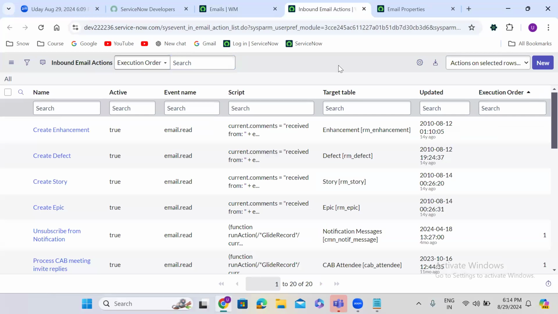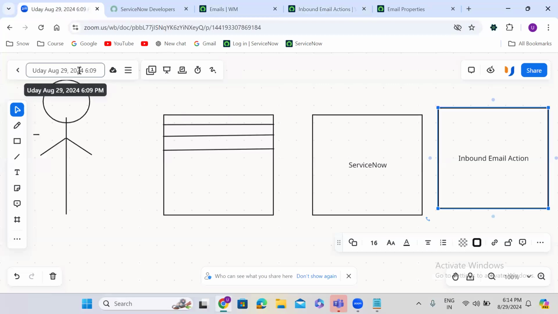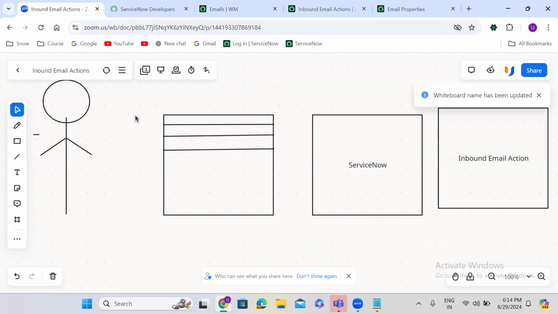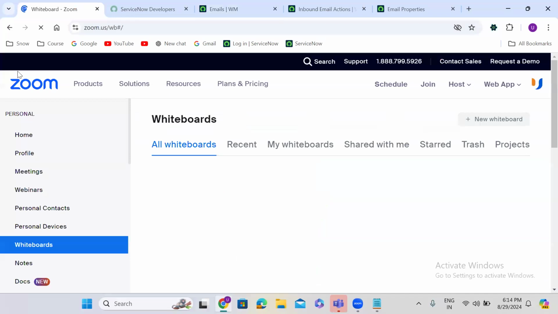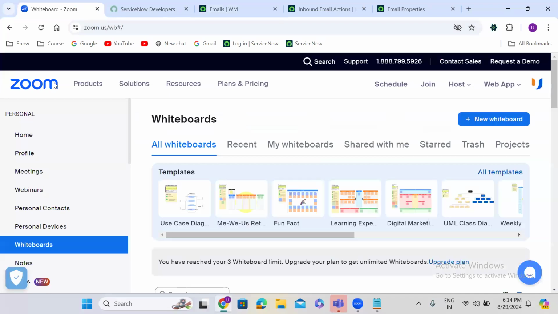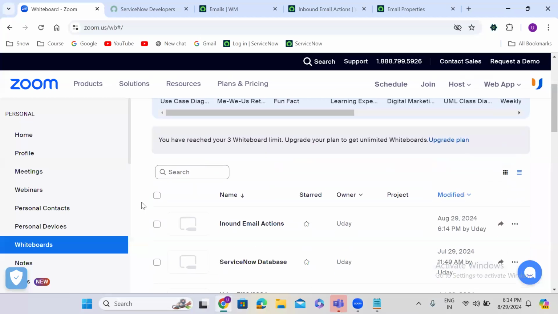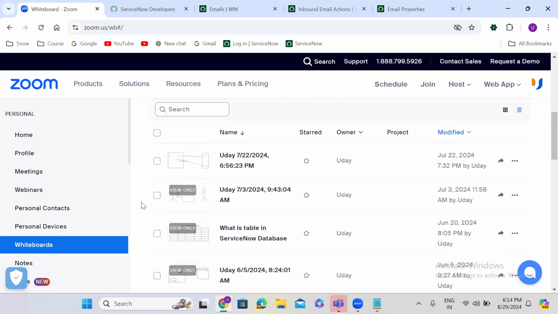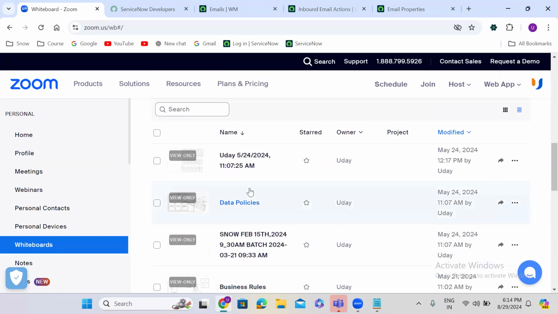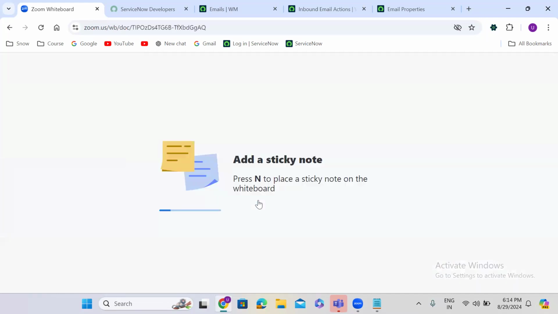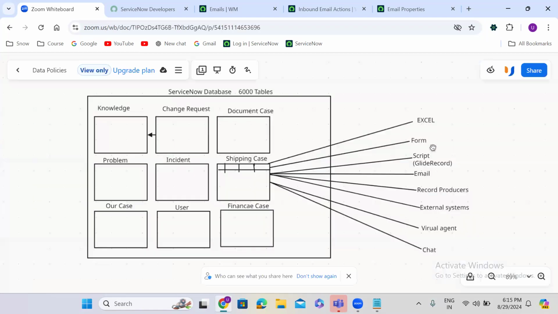So guys, remember what we discussed in our previous session on inbound email action? Let me go back here. What did we discuss here, guys? By looking at this image, what do you answer? You tell me. Shipping case, these things. What do you answer from this particular image?